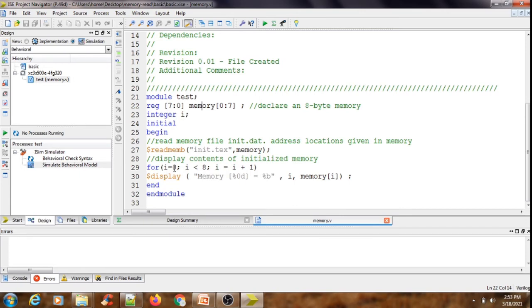Now for i equal to 0, i is less than 8, i equal to i plus 1. That means here I am having 8 address locations for my memory in the init.txt file, and each memory location is having some data. So $display memory of 0, memory of 1, memory of 2, memory of 3 up to memory of 7. The corresponding data will be displayed in binary format, because I have used the system task $readmemb.